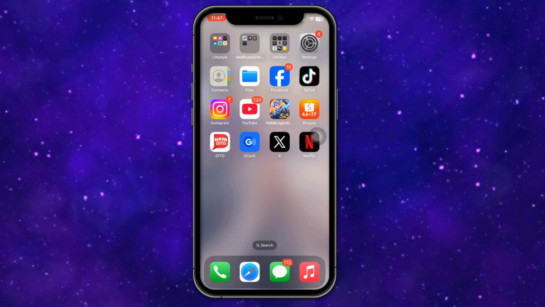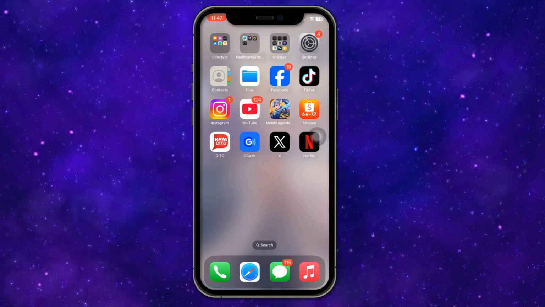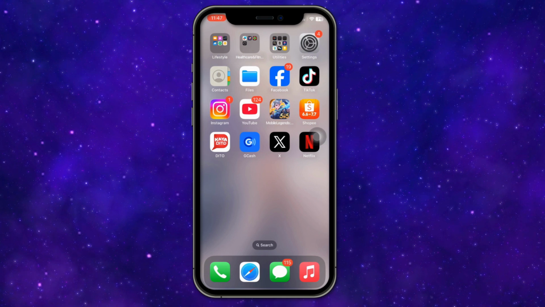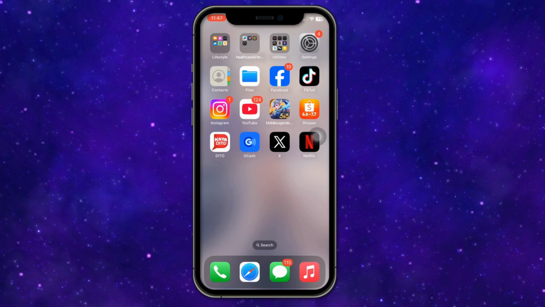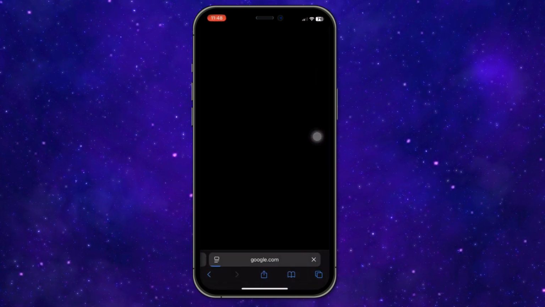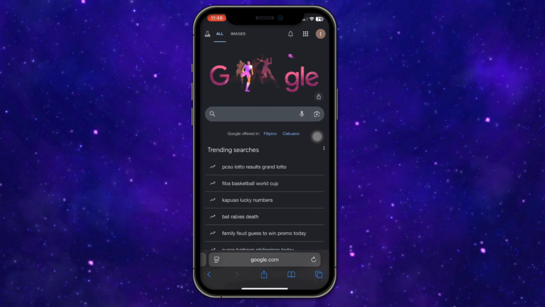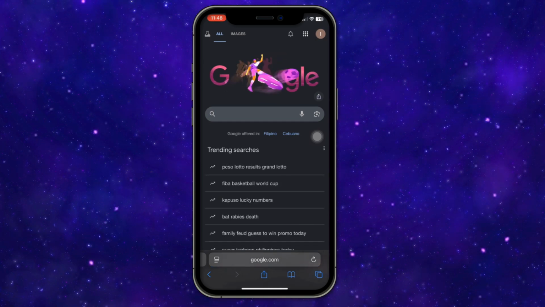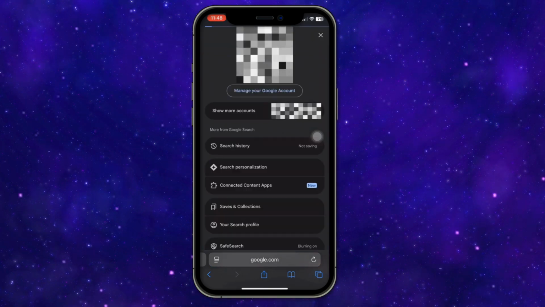So first and foremost, go ahead and open up Safari on your device. To do that, click on this browser icon at the bottom of your screen. And then once you're on Safari, go ahead and click on your profile at the top right.